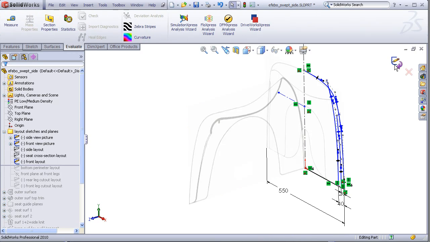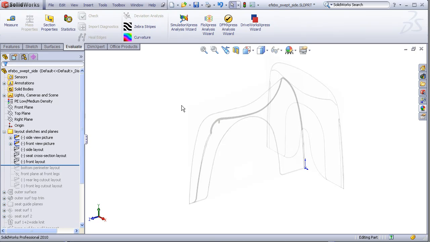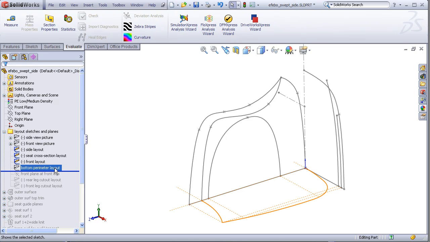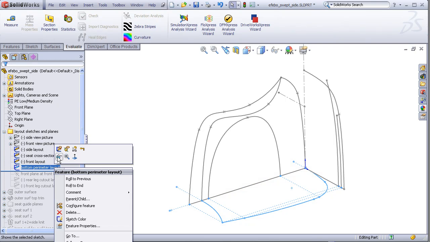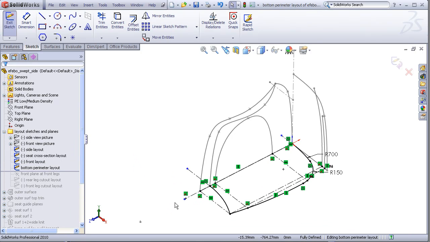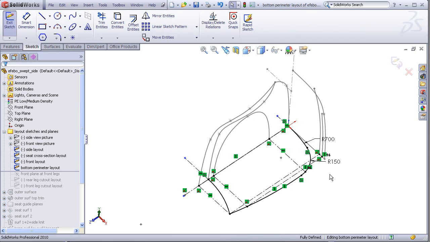I will hide the JPEGs and make the layouts visible. And I'll show that we have a few additional layouts based on these here. Added to this is a bottom perimeter layout, which is constructed without having a JPEG because there was none available to me. But from some photographs, I was able to get a fairly good idea of the shape.